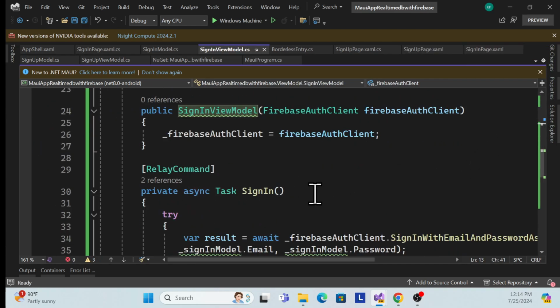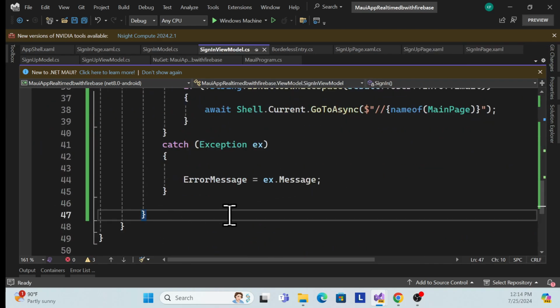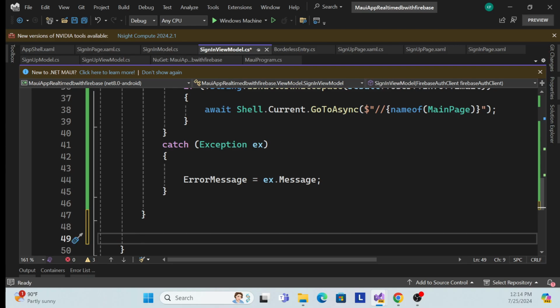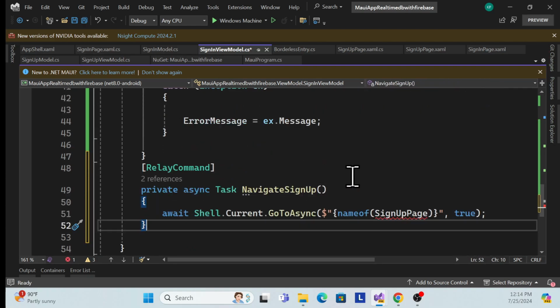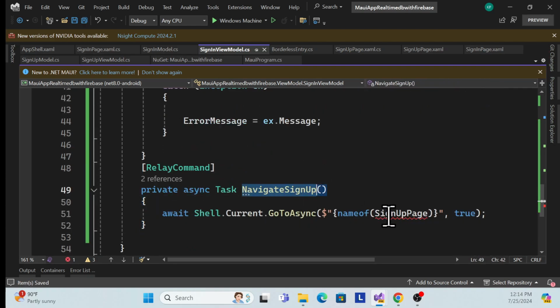Like sign up, we have to create a navigation command. Similarly, we have to create it over here and refer to that. So for example, navigation sign up, and just bring back that sign up page, right? So that once I click this, it lands on this page. So save it and now build it.